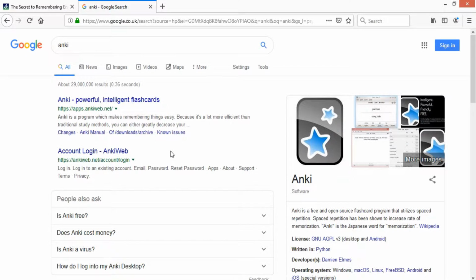You'll see this link here, apps.ankiweb.net, not ankiweb.net. I'll talk about that a little bit later. Let's start here.